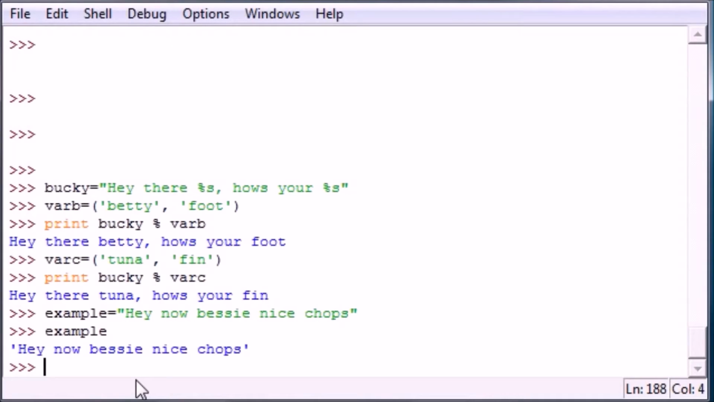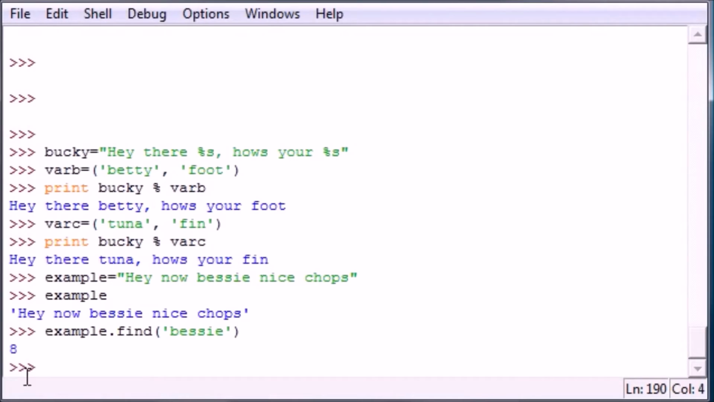Say we wanted to find one of the words in here. What we do is use the find function, and this is a built-in string method. And I use the word function when I should be using method a lot, but just bear with me. So go ahead and type example.find, and your parameter to find any of the words in here is just that. So say we want to find Bessie. Go ahead and press enter, and we're gonna get an 8.